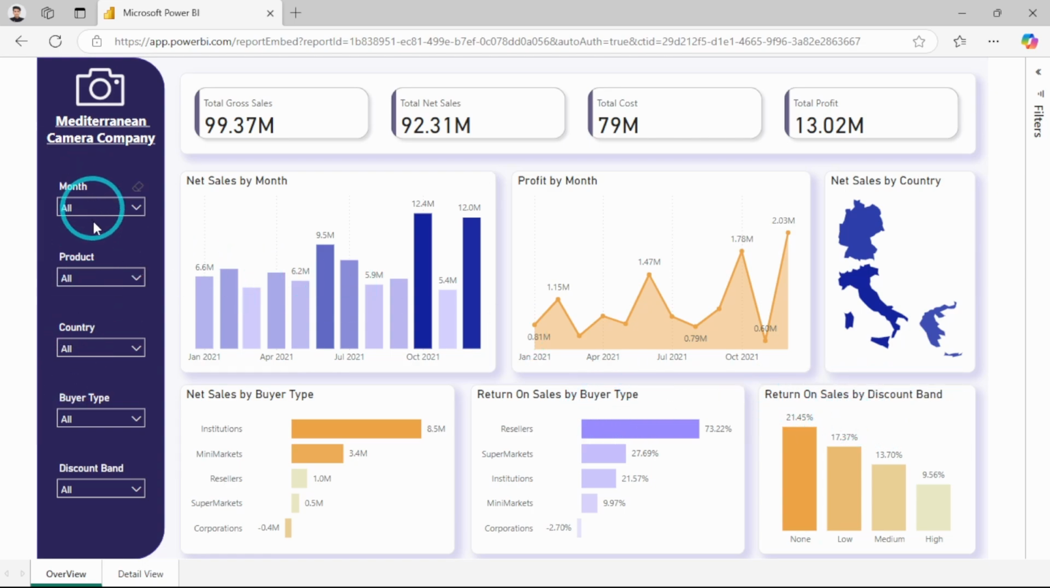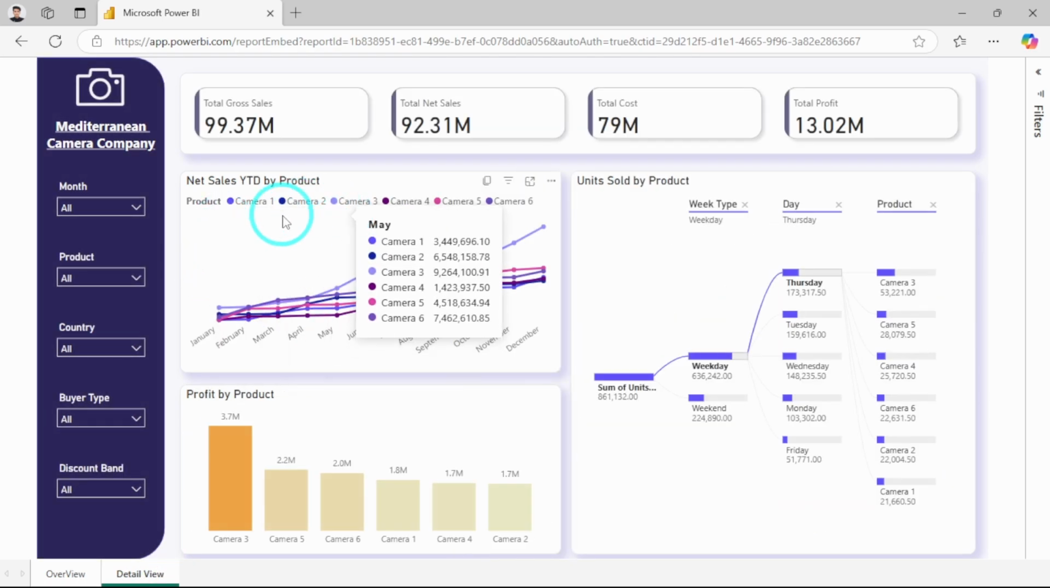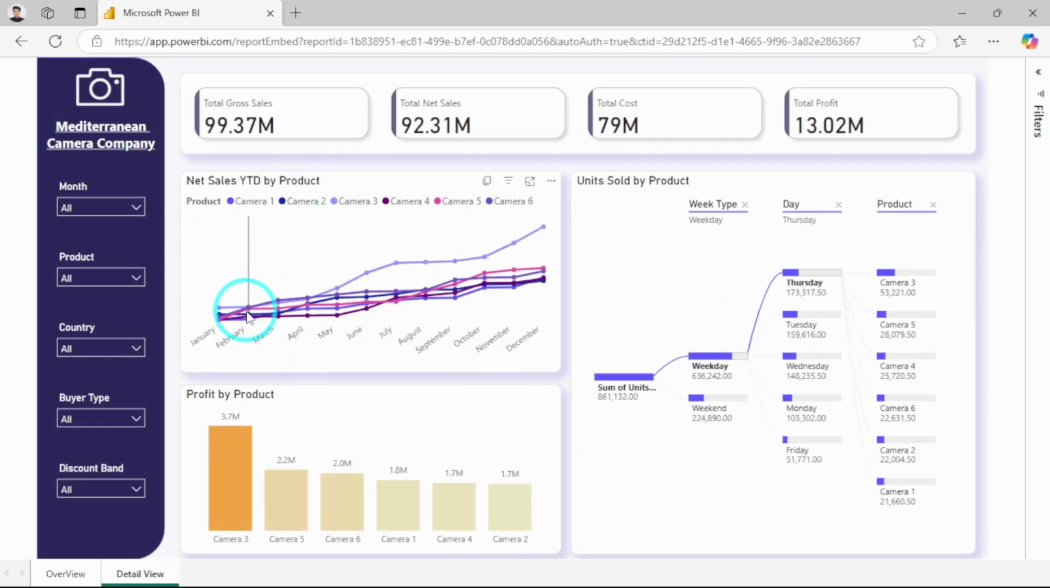Here, as you can see, I've added the filters, and in the detail view, if you go, you can see the product analysis, the trend of the sales of those products monthly, and also the profit generated by each of the products. And here I have added a decomposition tree wherein I am showing the number of units sold on the basis of weekday or weekend.